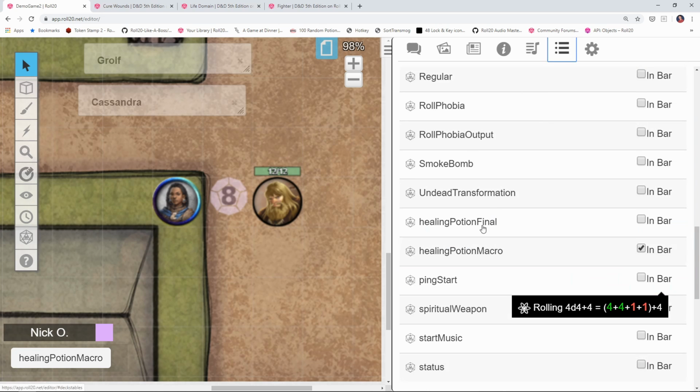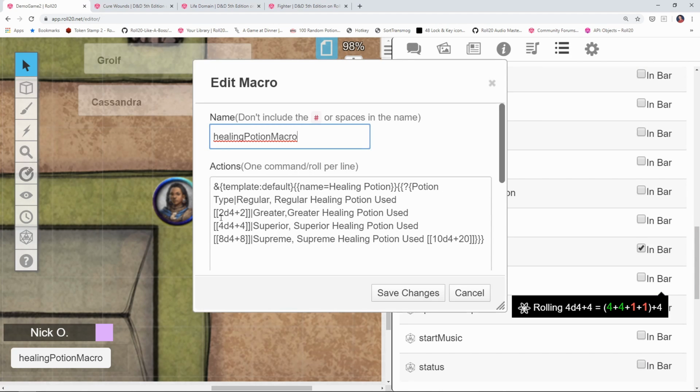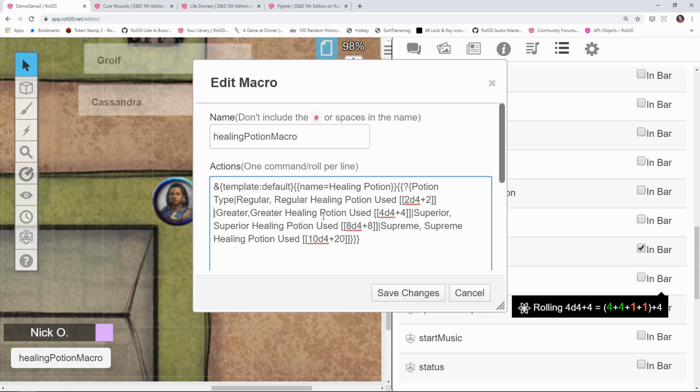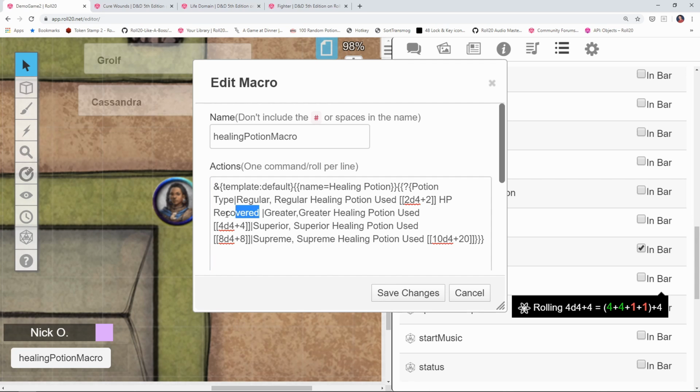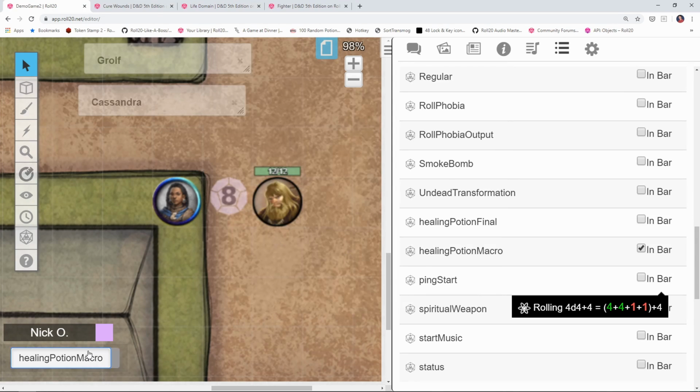Well, we go back to the macro, and we'd say, after the die roll, we would say HP recovered. And I'm just going to repeat that for my other potions here. Okay, so I've copy-pasted it each time. Save the changes. Run it one more time.